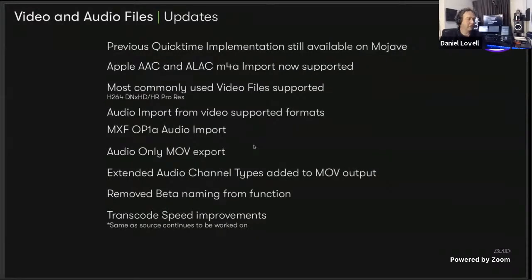In the first release of the MOV export of the new bounce functionality, it was only available when you had a video clip on the timeline, which I think threw a few people off. So now there's an audio-only MOV export. We've also extended the support for more channel types for the MOV output. Previously it was mono, stereo, 5.1 and 7.1. Now the formats in between those, like 6.0, 6.1, and some of the other formats that are sometimes used, are also supported.